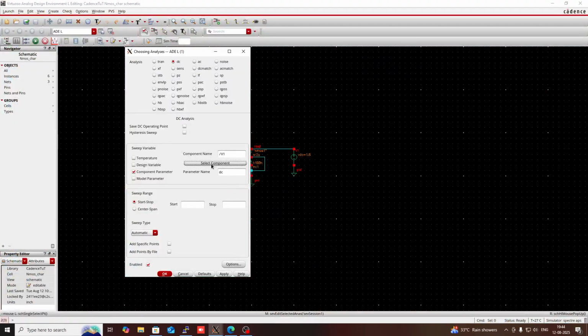Again go there, and here you have to give some start and stop value. This is not a time, basically this is the start and stop voltage for which you want to vary this VDS. So I want to see this graph from 0 to 1.8 volt. So I am giving the stop voltage 1.8 and the start 0. Then click on OK.